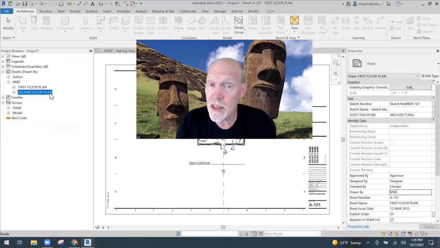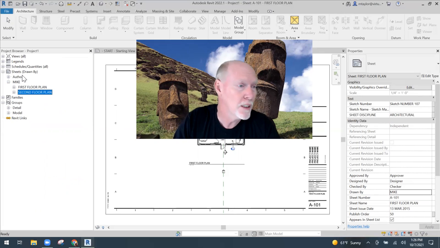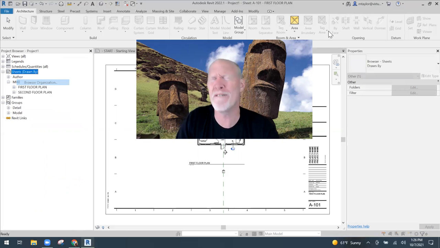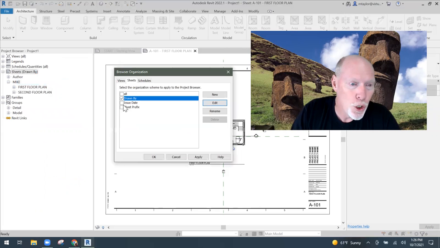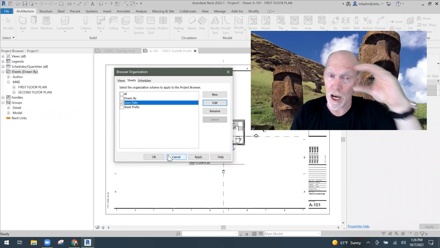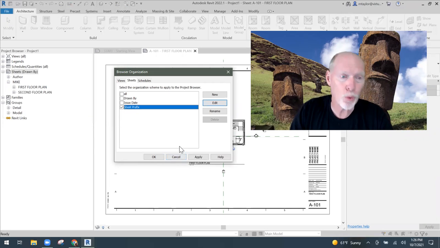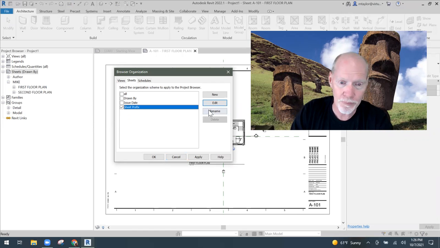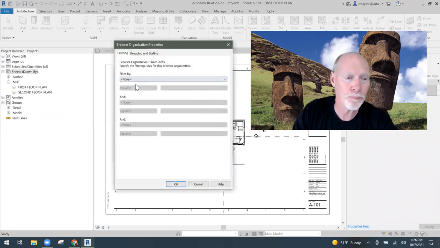So you can put them in the order of who drew them. Most firms don't do that, but you could. So I'm going to right click on Sheets again and go to Browser Organization and move my face out of the way. You can set it on issue date and it'll pull the issue date and put them in groups of the issue date. Sheet prefix, okay? You can set some further parameters inside this. The sheet prefix is like the A, the G, the C. Watch this, sheet prefix. If I go to edit that, let's take a look.